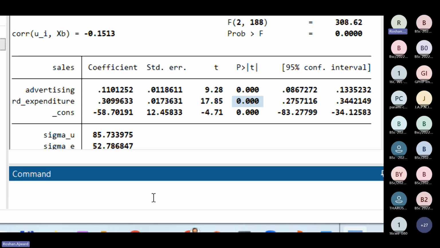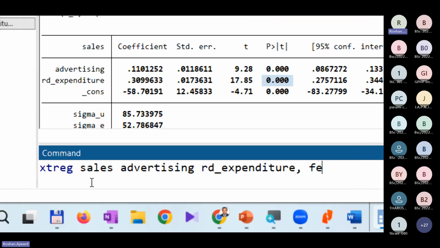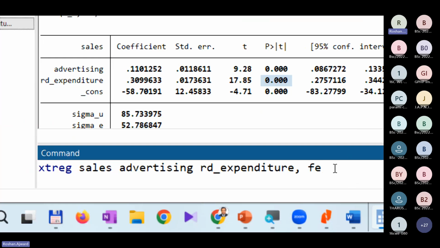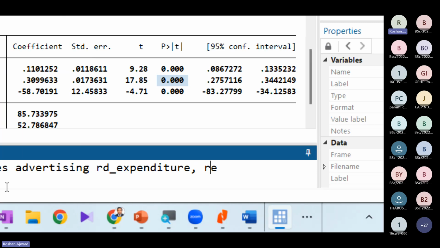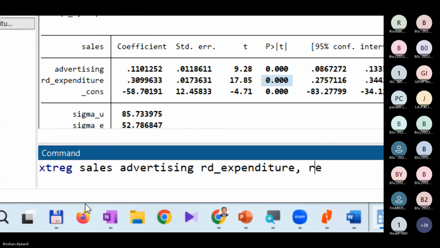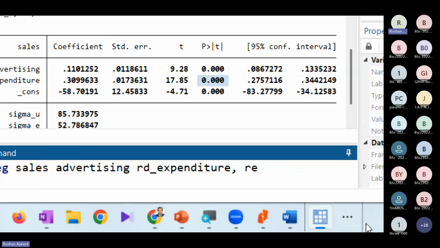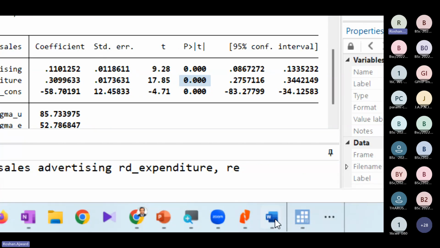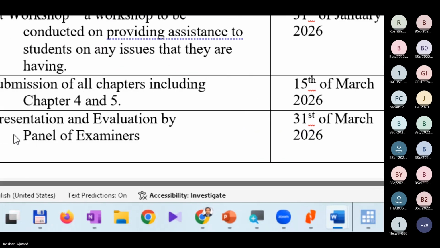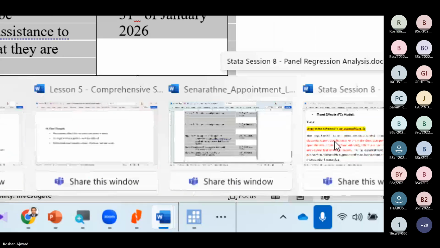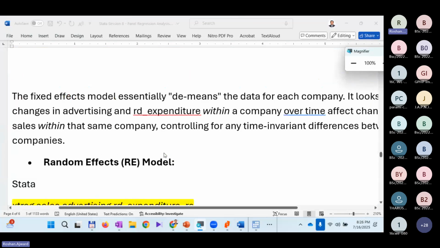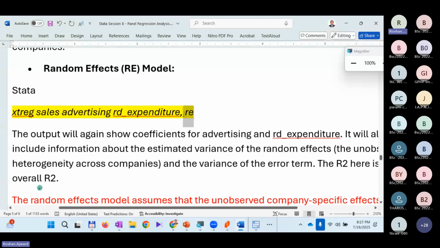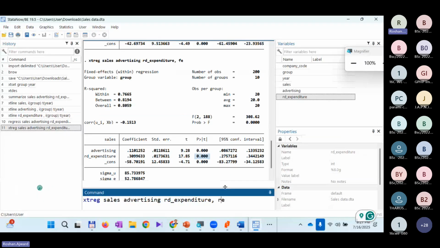Then we can run the same thing. I'm going to paste the same command: xtreg sales, advertising, R&D expenditure. Now I will run the same thing with RE, random effects. Earlier it was FE. So I have given the same command here. If you want, you can see that. Let me make it smaller. So this is random effects. You can see the only difference is I put RE. Others are the same.